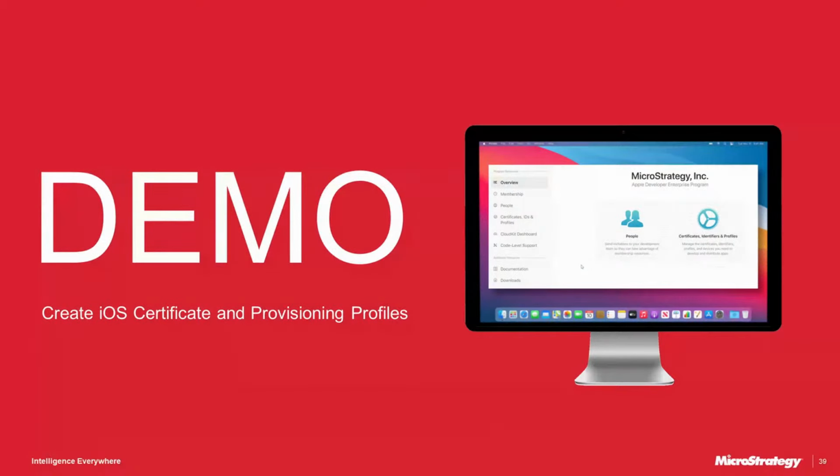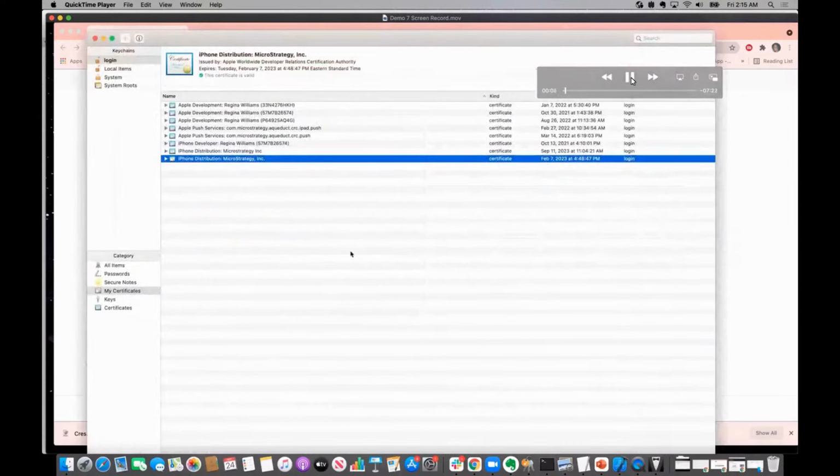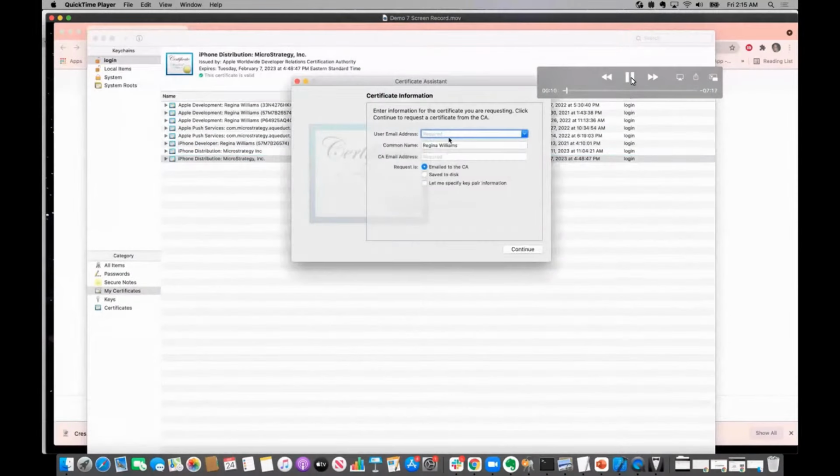Let's go through and generate a certificate and a provisioning profile. First, I'm going to make a certificate signing request for my keychain. This is the process that's going to create the certificate and also the private key on my local laptop. I'm entering in my email. For the common name, just for documentation purposes for the key, I'm going to specify the value that I want to use for the name of the private key.